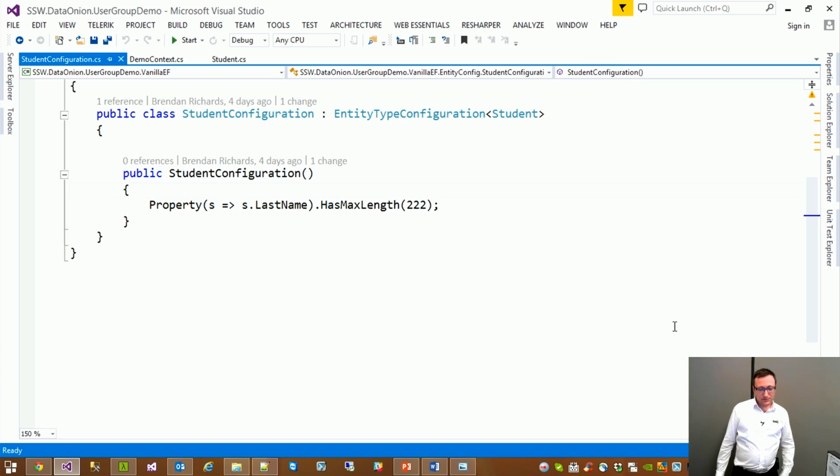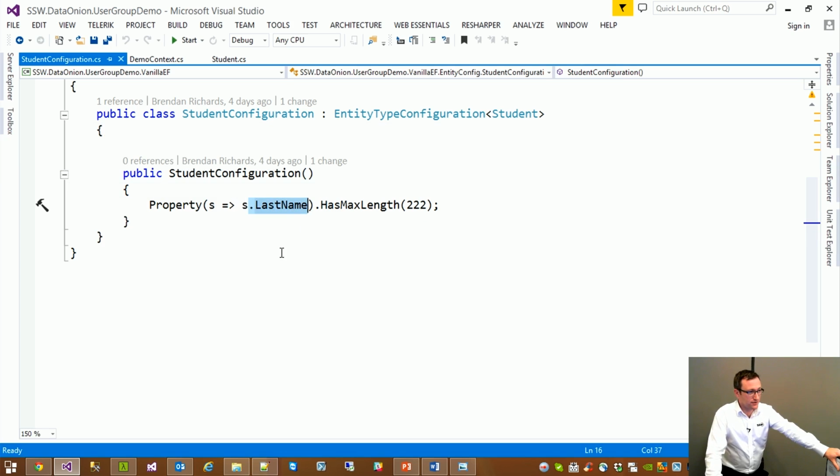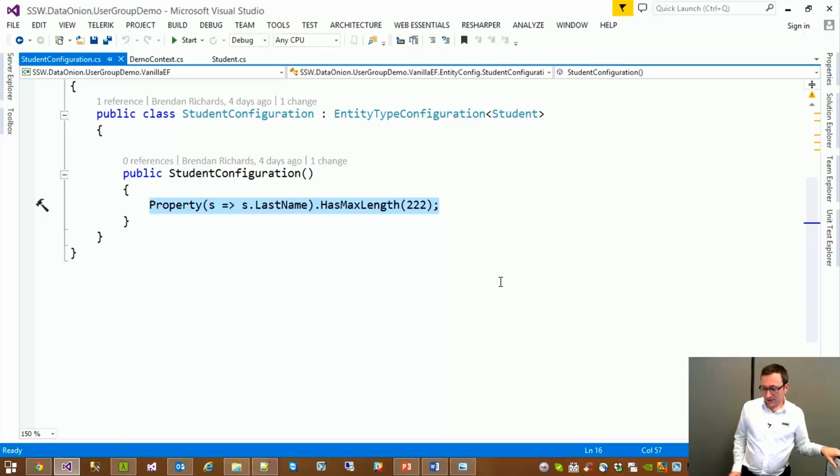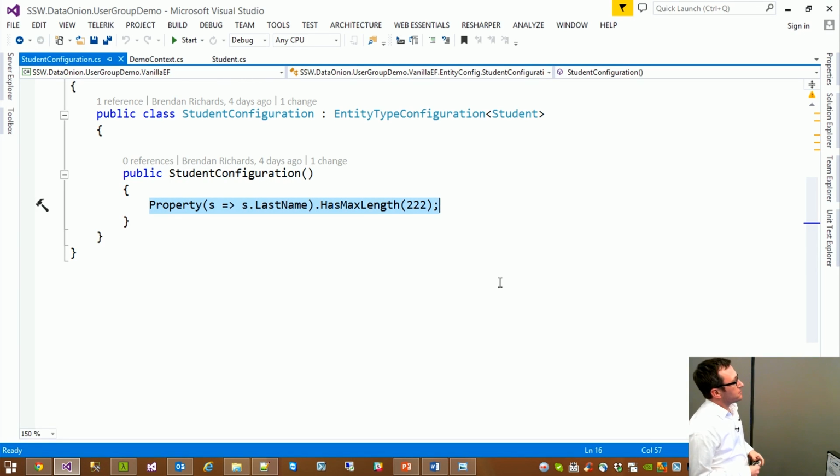So when LINQ came along, we suddenly got this really powerful way of adding configuration to items and classes, but still in a strongly typed way. This is IntelliSensed, and it's also strongly typed. So here's how I've set the property to have a max length of 222. So if you want to do Onion architecture with Entity Framework, there's your first rule. Try and use Fluent configuration over attribute configuration.